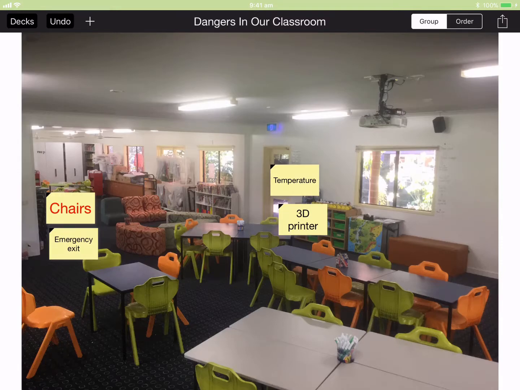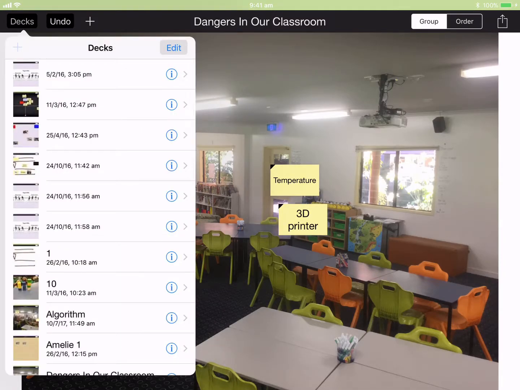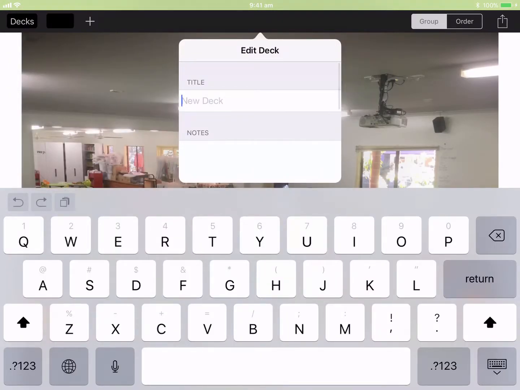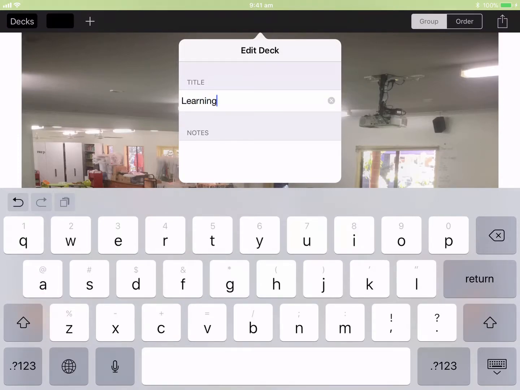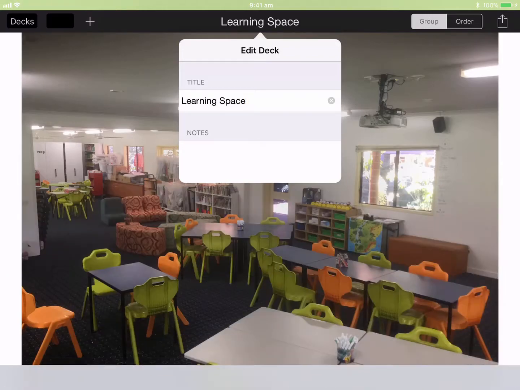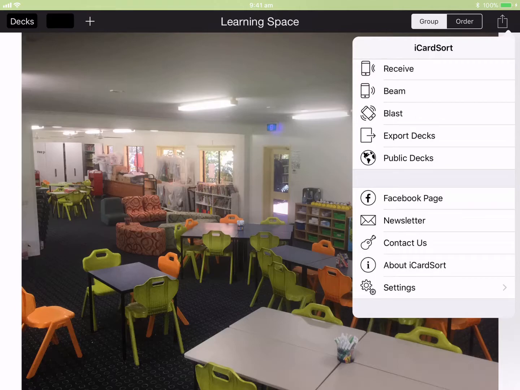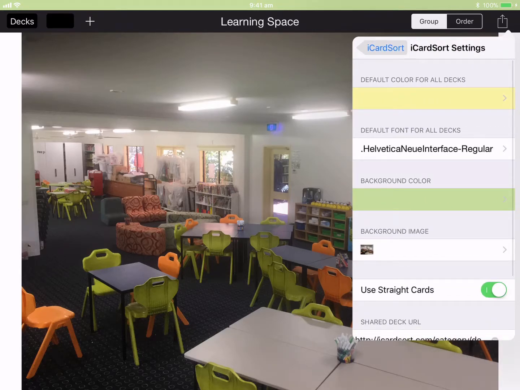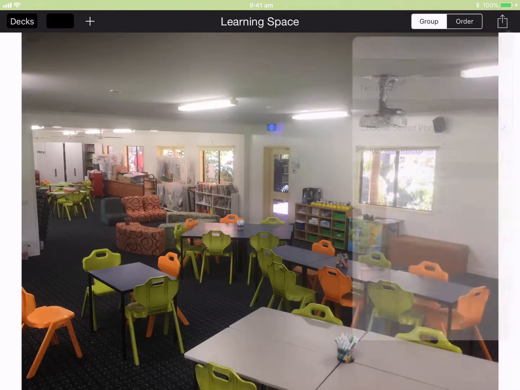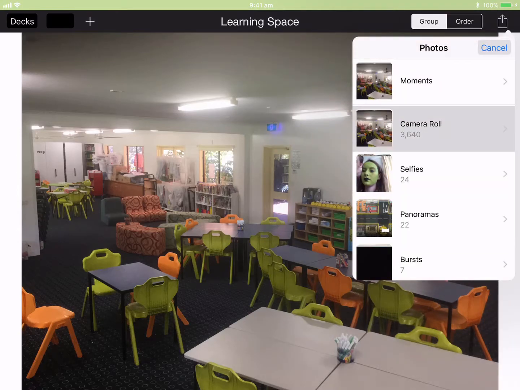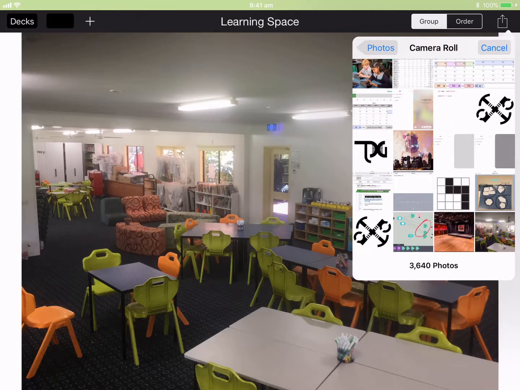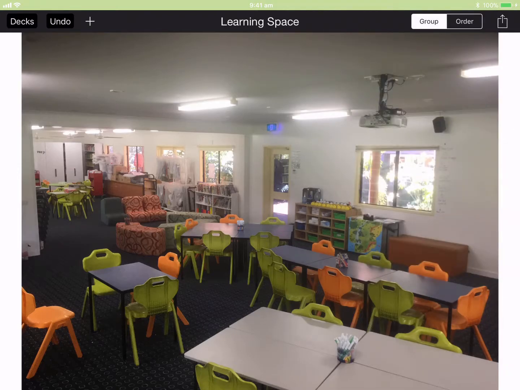If you've never used iCard Sort before, if you go to Decks and just go to plus New Deck, let's call this Learning Space, and we'll do something similar just so you can see the process. Press return, tap on my screen, and then down the side here, the top right hand corner, if I go right down to Settings, I can use a background image. In this case, I've gone to one of my saved photos, which you can get your kids to take, photos of the things they're analysing, bring that in, and you can see there that it comes straight in.